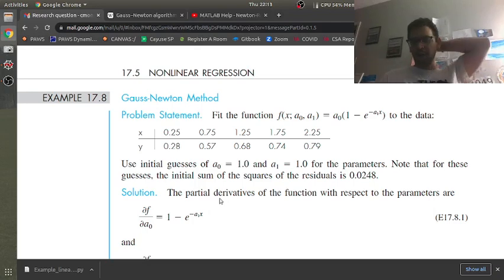Hey folks, for this screencast, we're going to talk about something called the Gauss-Newton method, which is a form of nonlinear regression, and it's two methods put together.